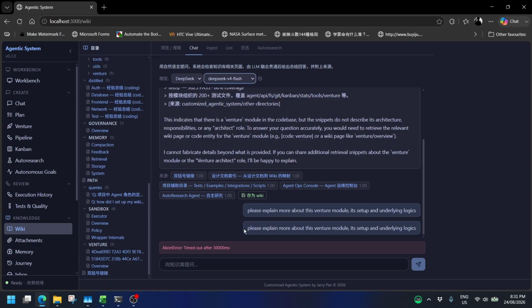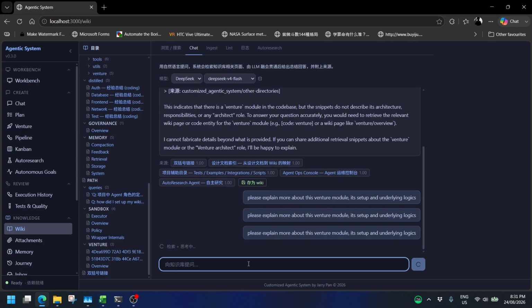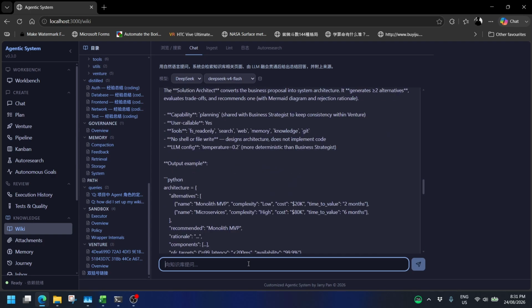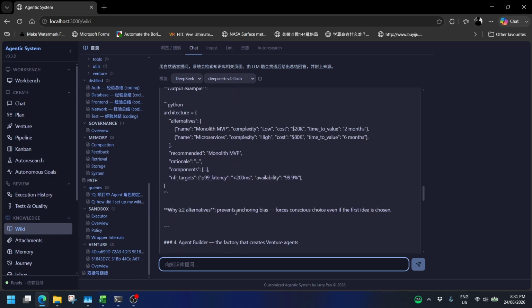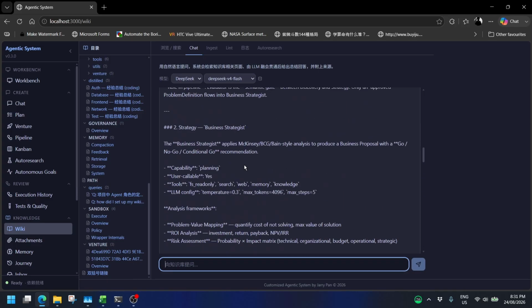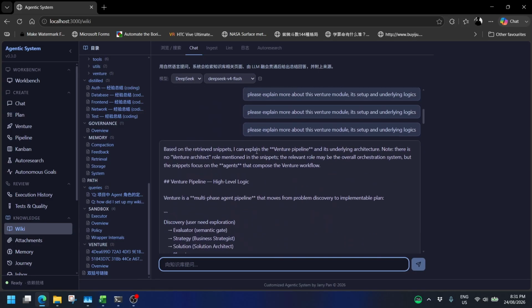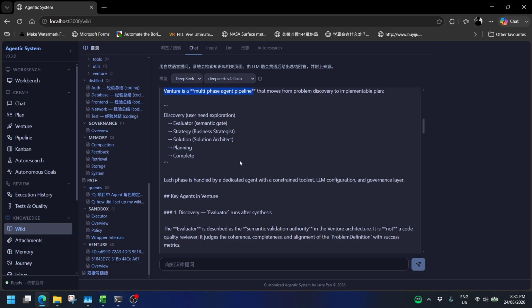Let me try this one. And the large language model. Okay, so this Flash is actually doing better than the Pro. Venture is a multi-phase agent pipeline. Evaluator strategy solution planning complete.